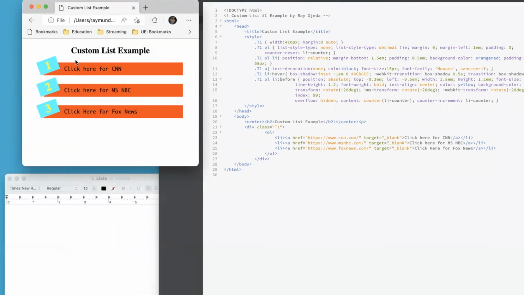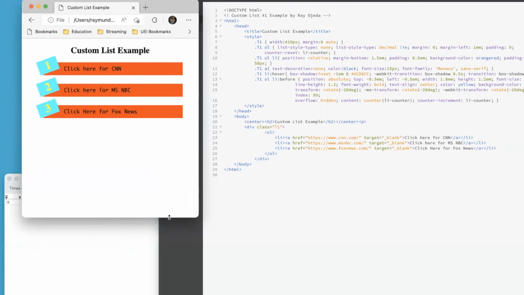Believe it or not, these three, and notice when I put my mouse over, see, it changes right here in the color. It's all done by this style. This makes this look like this. And I'm pretty sure you can agree.